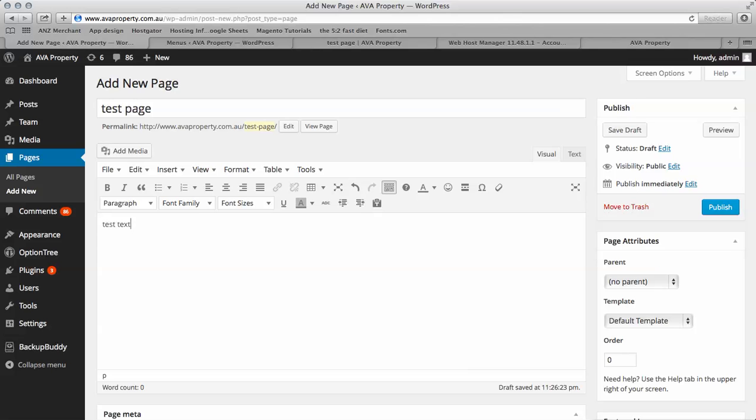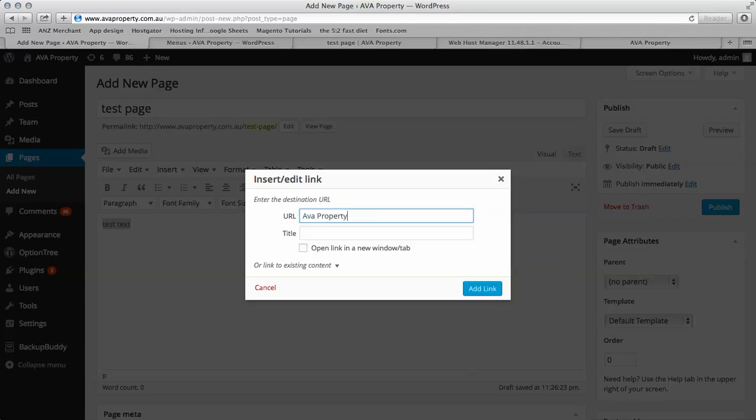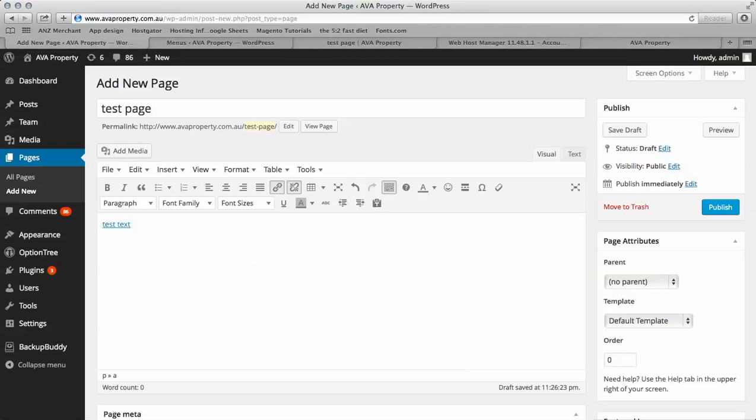I can highlight that and add in the URL in here. So we'll go http:// AVA property. And we'll open it in a new link and add it. So now that's hyperlinked.